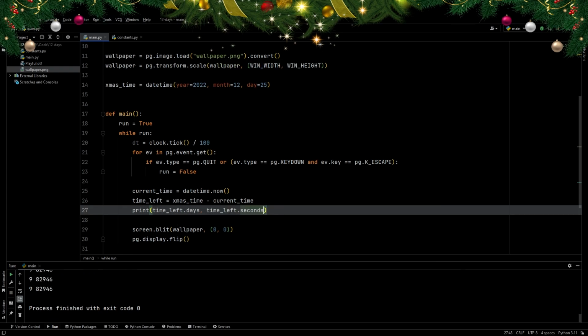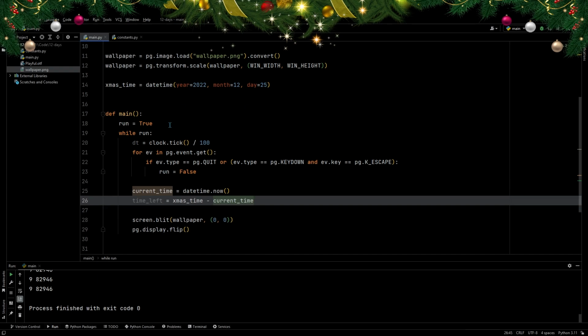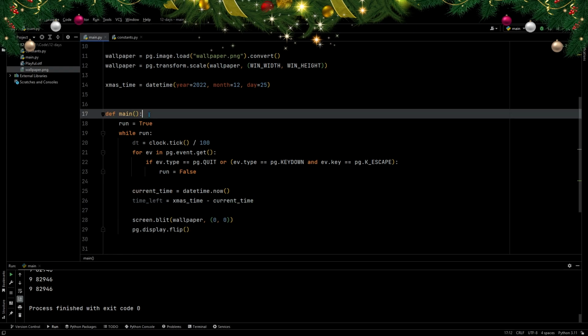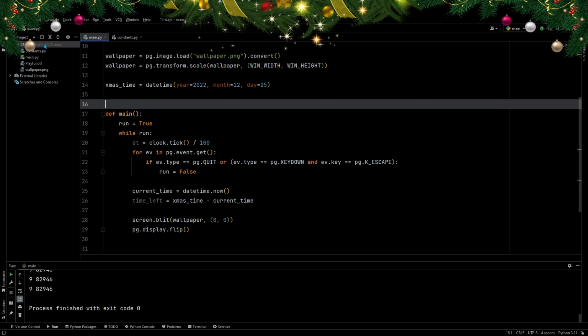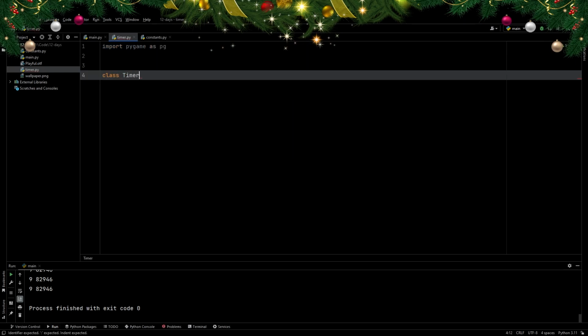All right, so now that we have that, I want to program a class that will have methods in it that will take in variables, which is our current time, and transform it to something that we can see on the screen, a text surface. So I'm going to make a new Python file, and in here, import Pygame, class Timer. Actually, let's name this Christmas clock, Christmas timer.